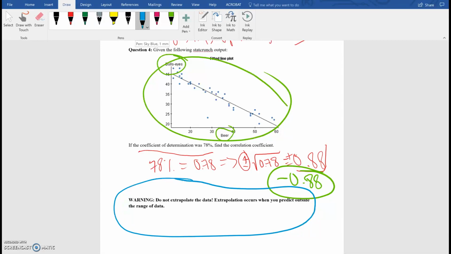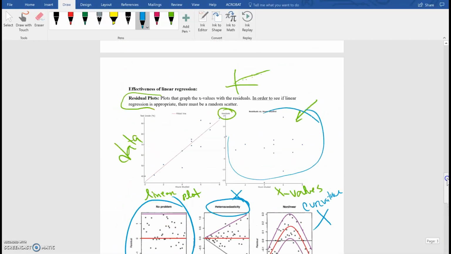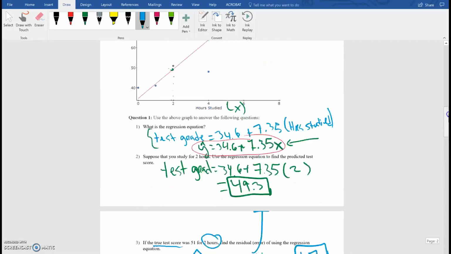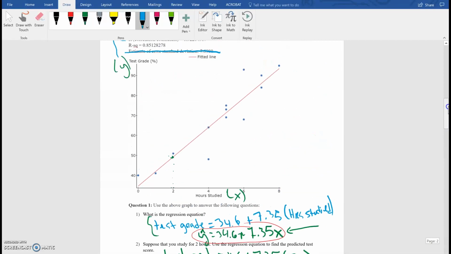For example, I think the best way to do it is with a test grade. If we look here, my fitted line, I can only go ahead and predict between 0 all the way till 8, so 0 to 8 hours. I cannot predict anywhere outside. Why? Because I don't really know what's going on. So if I want to figure out if I studied for 100 hours, what will my test grade be?